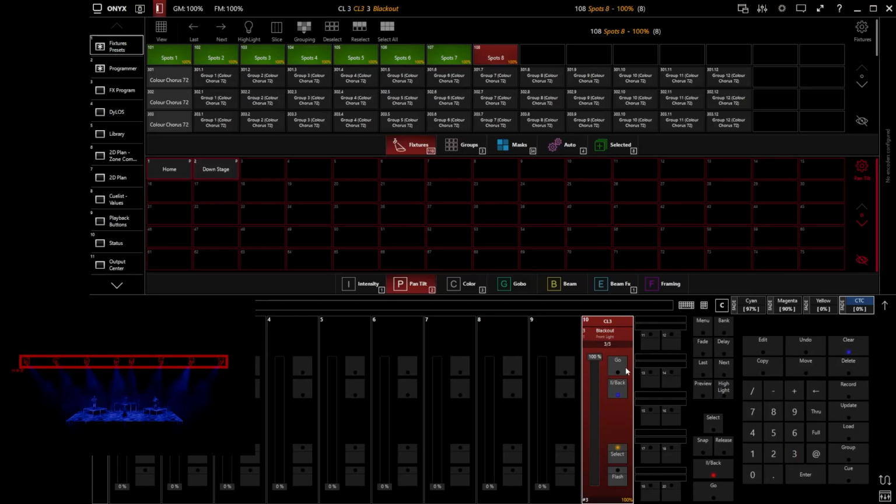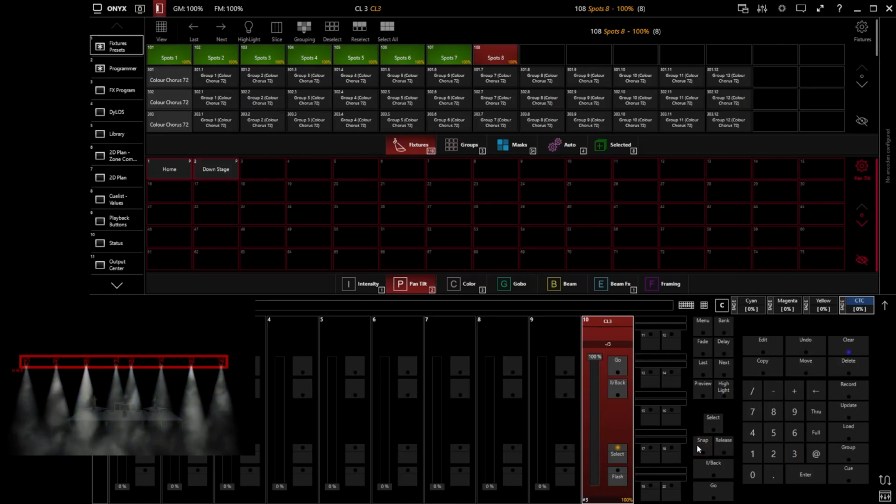So you've got a couple of options on what you might want to do, but a really handy shortcut to be aware of: if you hold snap and tap release, that is a really useful way of turning off and releasing all queue lists. So snap release, that will release all queue lists, and now we're back to having manual control.